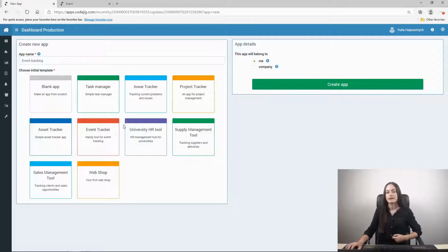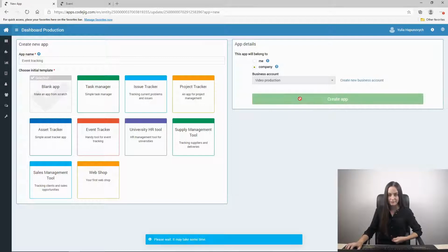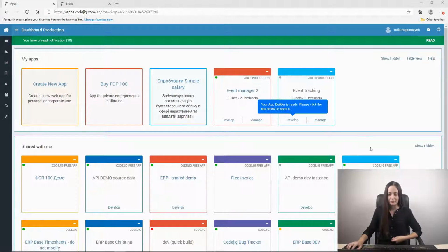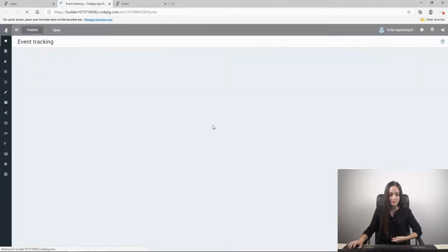Also, we can select some initial template which was developed, but in this video I will show you how to create the event tracking application from scratch. Therefore, we select a blank app and also specify the company, which is video production in my case, and we are ready to go to the editor. And now, as our application has appeared in the applications list, we can go to development.